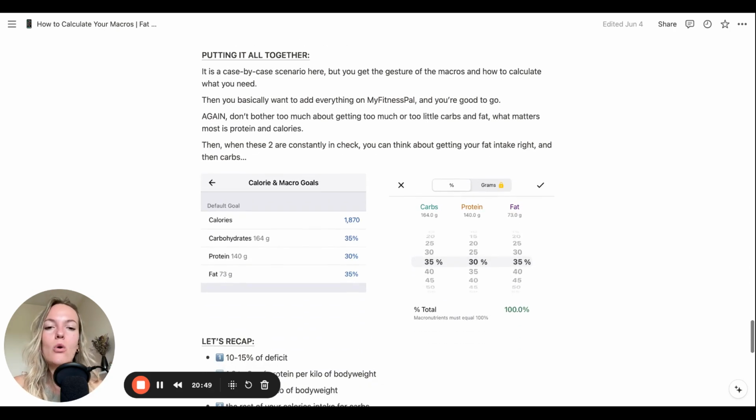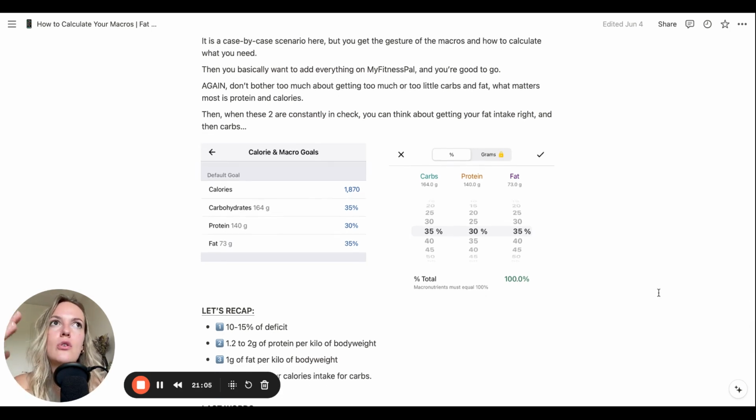Now, let's put it all together. As I said, I use MyFitnessPal, and basically what you do is first you enter your calories, and then you are going to be able to slide up and down the protein intake and then the fat, and basically the carbs adjust accordingly to get to 100%, and then you're good to go. Don't bother if you eat too many carbs or too much fat, or too few carbs and too little fat. Mostly protein and calories, that's the most important thing. That's really what you have to keep in mind and be consistent with.